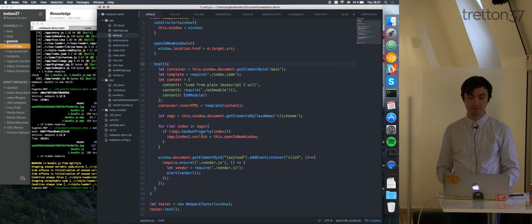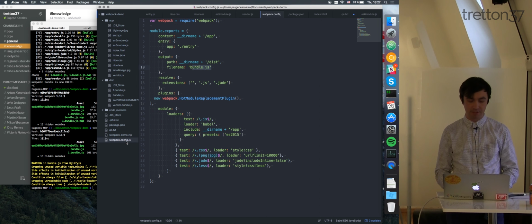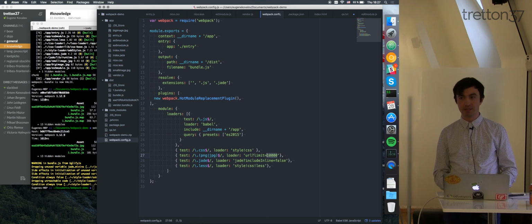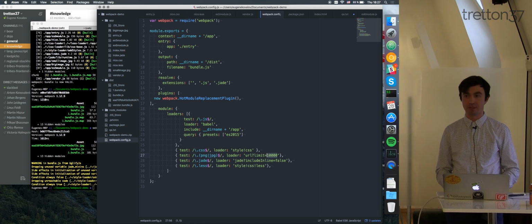So depending on the configuration of the image loader that we have here, we will load all the images that are less than 10,000 bytes in size as a base64 string. Otherwise, we will actually inject the full URL into that image source tag.